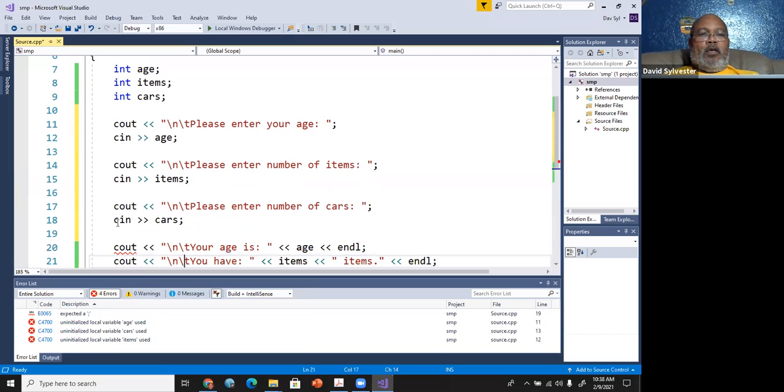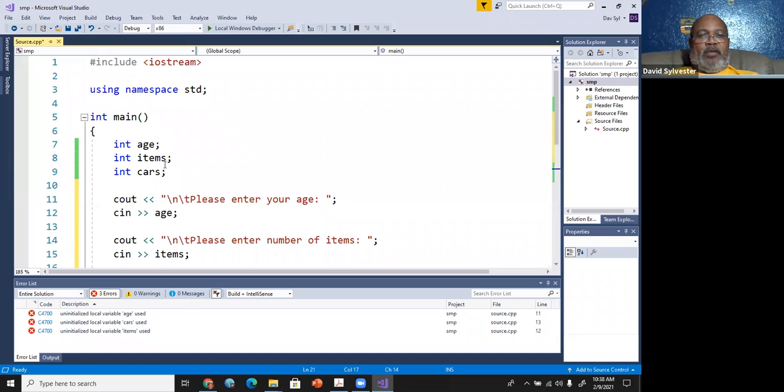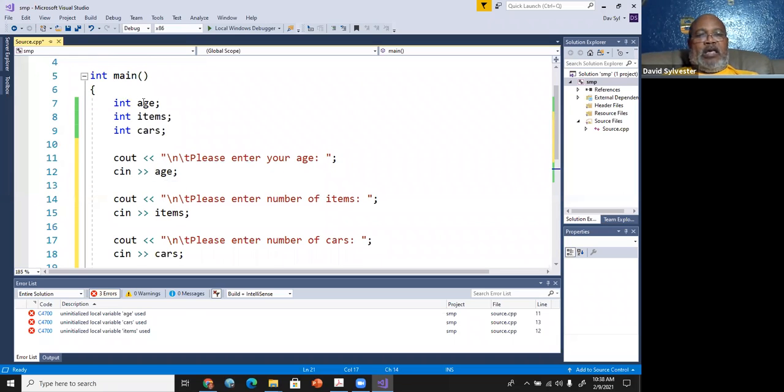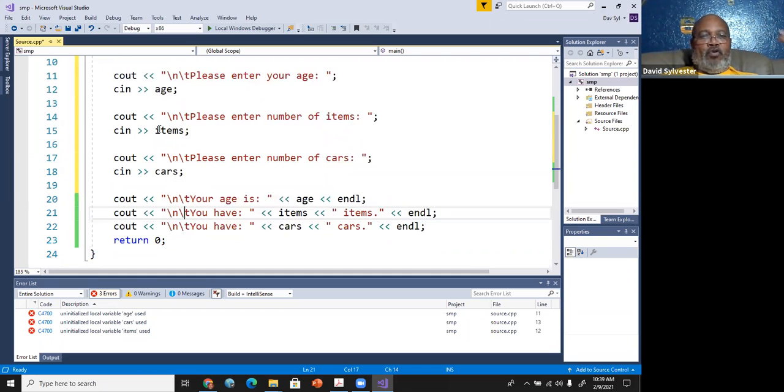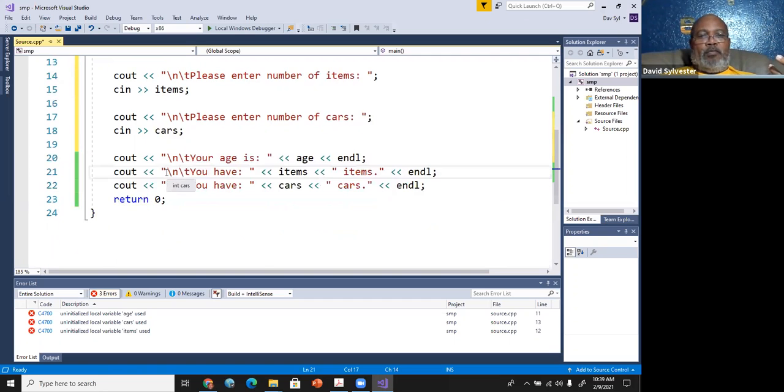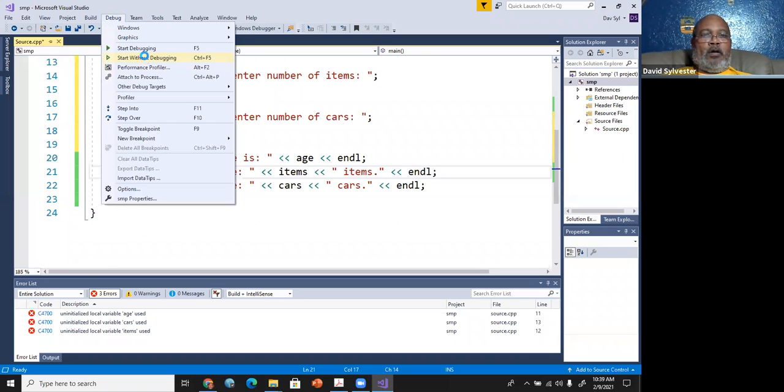So now, the program does not know what age, items, or cars are at the beginning of the program. But as we go through the program, where we do cout please enter age, we're retrieving the age, then we're retrieving the items, and then we're retrieving the cars. And then after that, now I can print out the age, the items, and the cars, because values have been assigned. So let's run this program. I'll go to debug, and I'll run it.